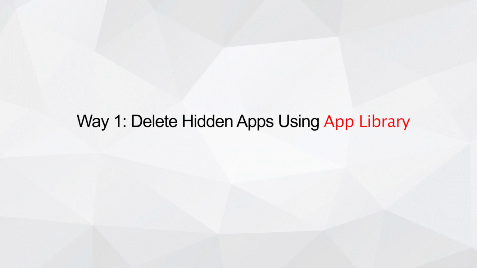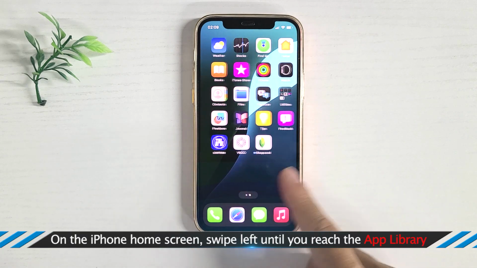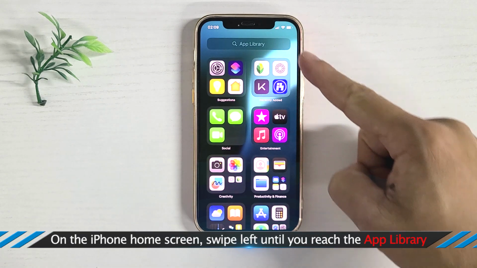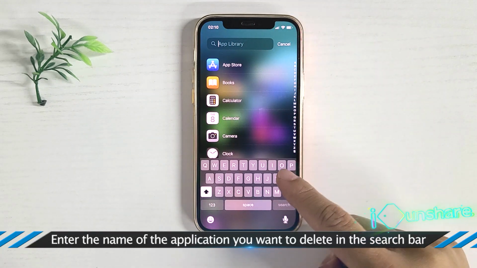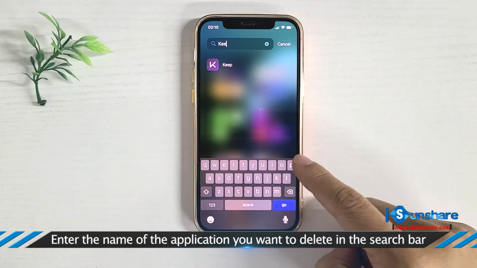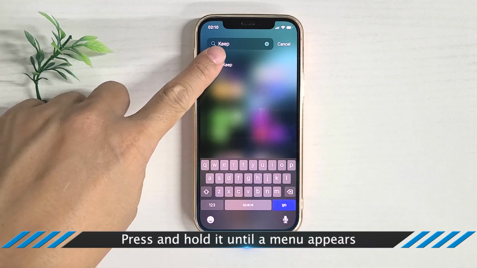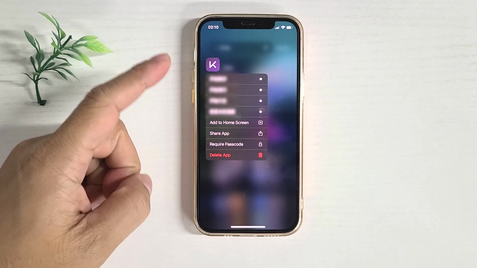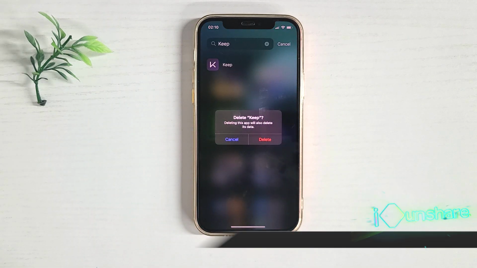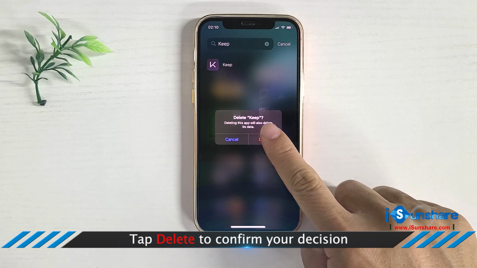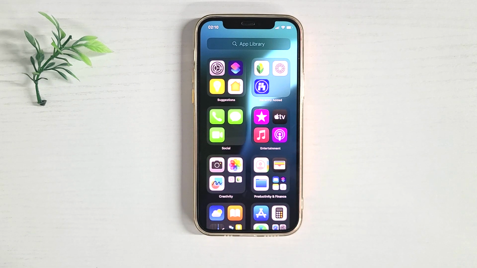Way 1. Delete hidden apps using the app library. Open your iPhone, and swipe left until you reach the app library. Enter the app name in the search bar. Press and hold it until a menu appears. Tap the Delete App option. Tap Delete to confirm. OK, the app is removed from your iPhone.